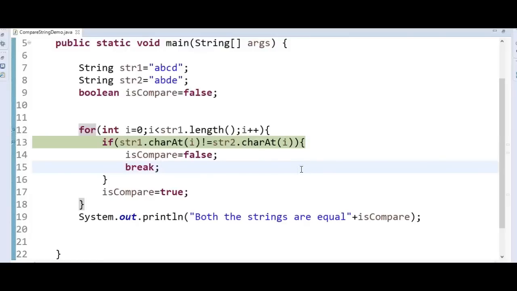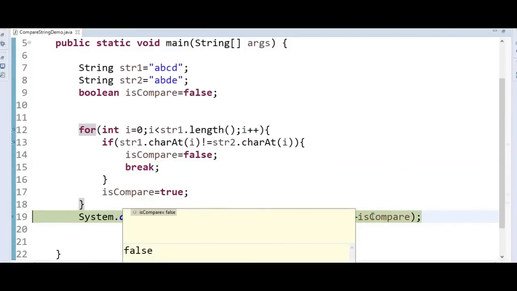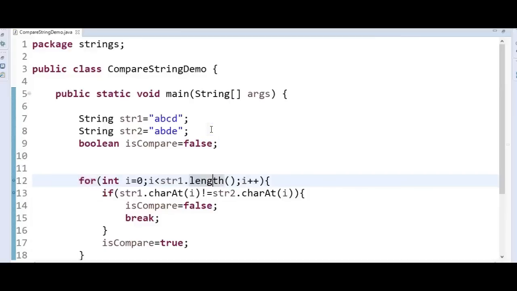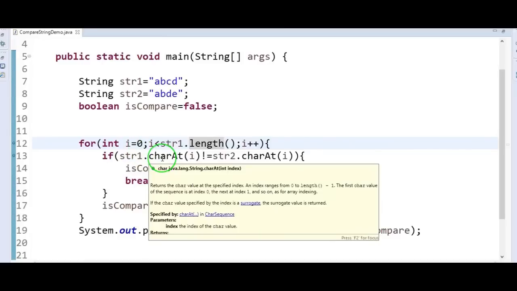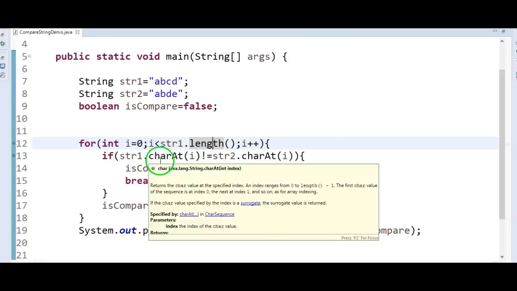isCompareEqual is false. I came out of this, and System.out.println, both are equal, isCompareEqual is false. Okay, so hope you understand this program, how to compare two strings in Java without using any built-in functions. We are using just str.charAt(i), not any other functions like the string compareTo method. We are just using the simple charAt method, which is present in the String class.